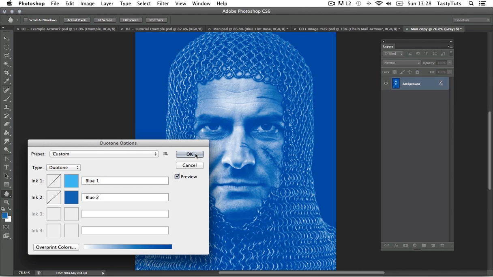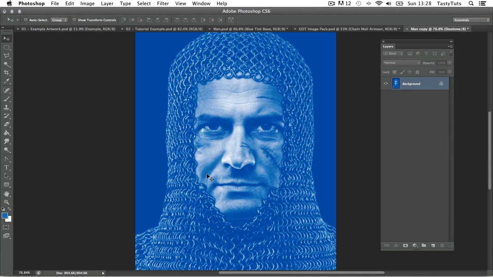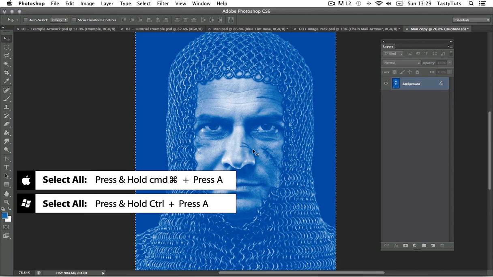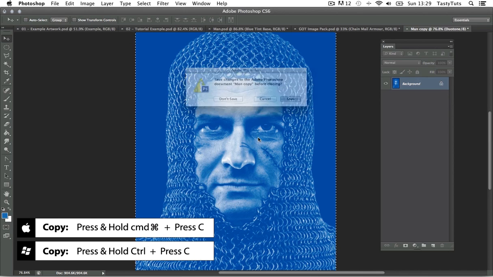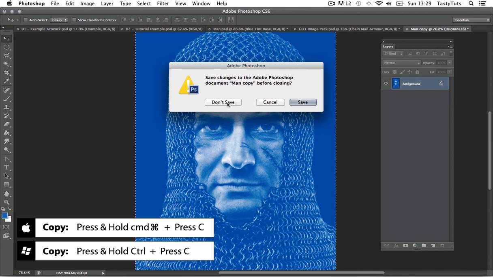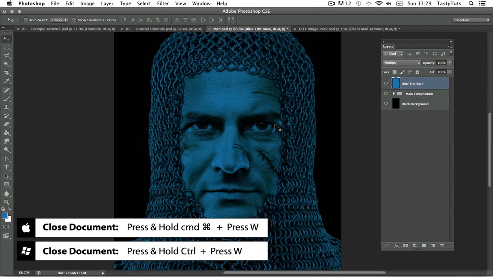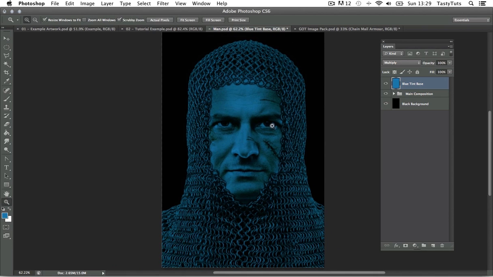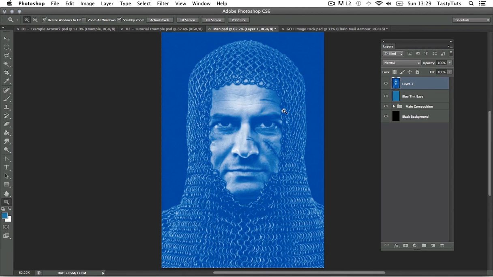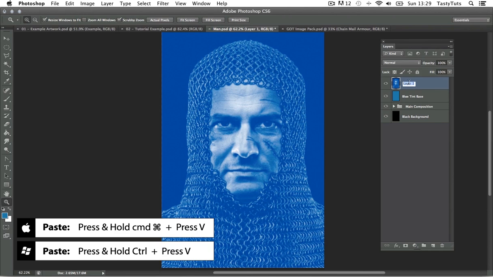So now I have my image in duotone. Perfect. So now I'm going to take this into my main comp. I'm going to press Command A to select all, Command C to copy, and Command W to close the document as I no longer need it. And I'm not going to save this. Back in my main comp, I'm going to press Command V to paste, and I'll rename this layer to Blue Tint Multiply.